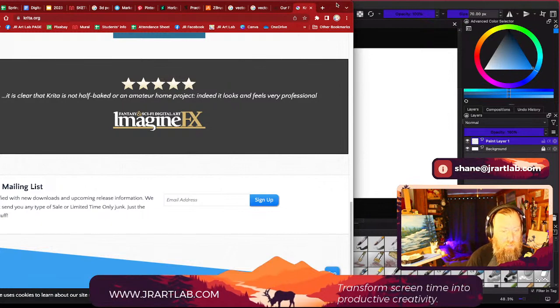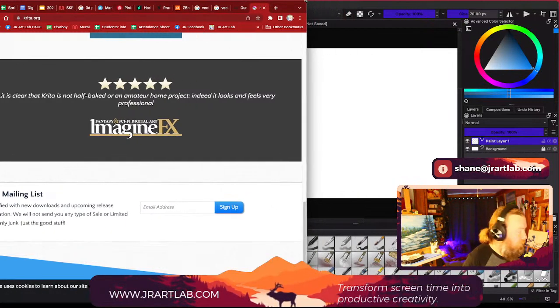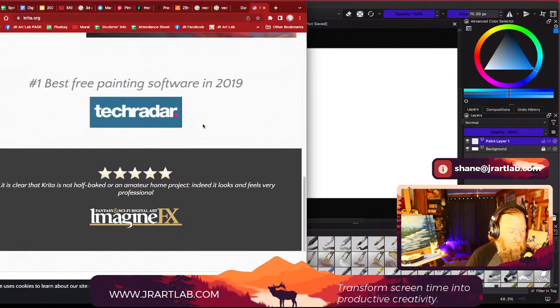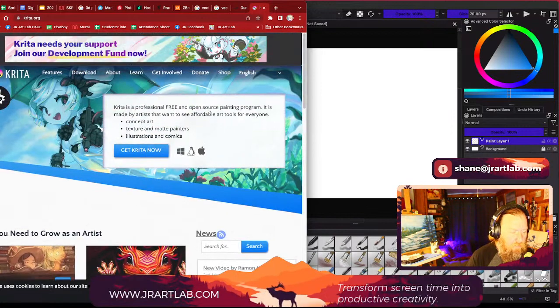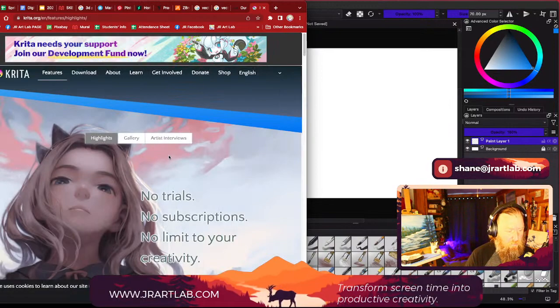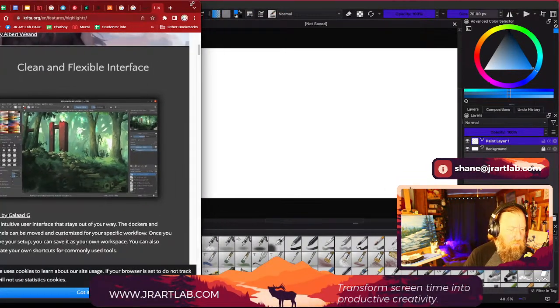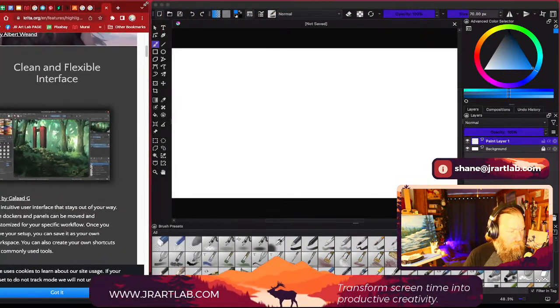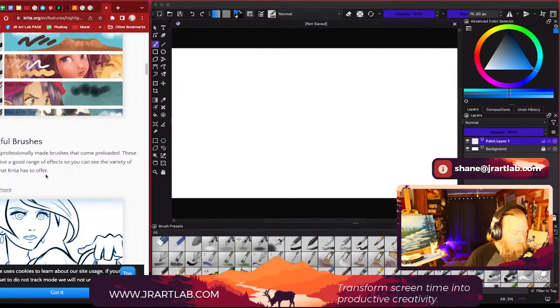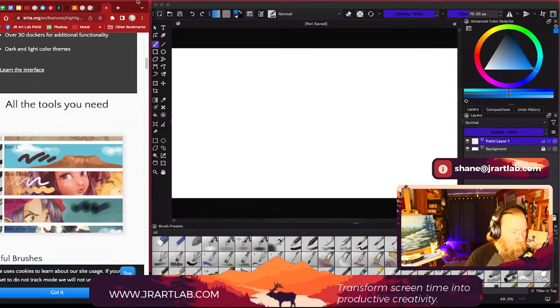I used to subscribe and I've got a whole stack over there on the chair. But I do get them on my iPad now. This is the #1 best free painting software in 2019. I think it's probably still the #1 best painting software. You can have a look at this here. Anything you can do in most of the painting software you can do here. Once you learn one, they're all very similar. So check out Critter. Clean and flexible, cool. The brush engine is pretty cool too.